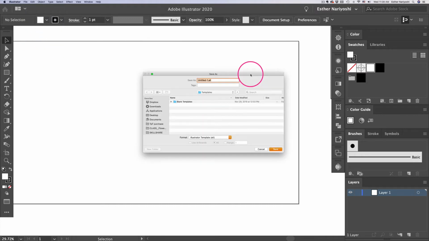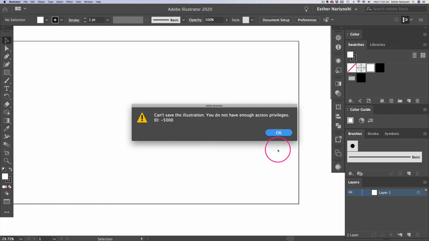Honestly, this is the trickiest part because it will prompt you to a folder that's called Template. And over here, you can rename your file to whatever. For example, I'm just going to rename mine based on the numbers. And if you click on Save without changing your location, you will have a warning window come up right after this. It says, can't save the illustration. You do not have enough access privileges. Honestly, I don't even know why this location is being offered if it's not available.